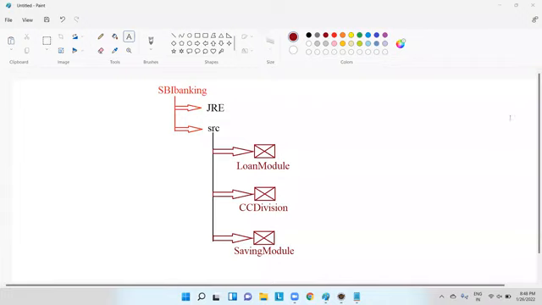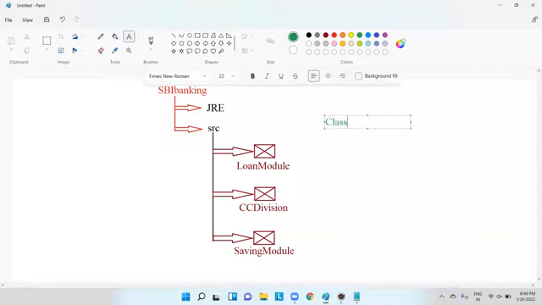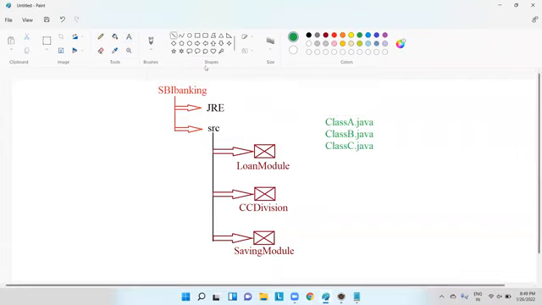For example, in this particular loan module, I will be having class A.java, class B.java, class C.java. All these three Java files belong to the loan module.